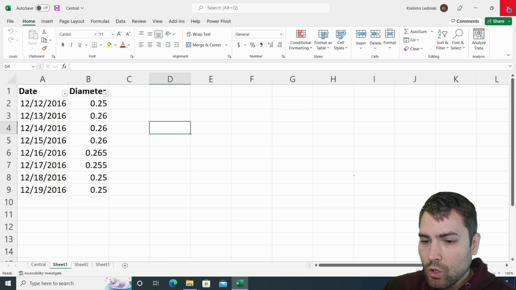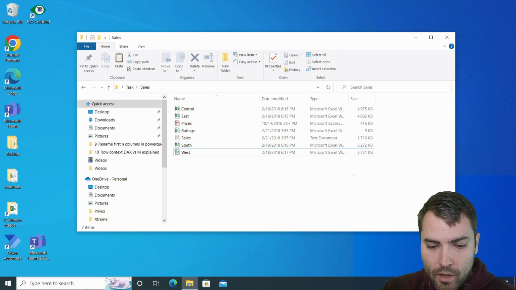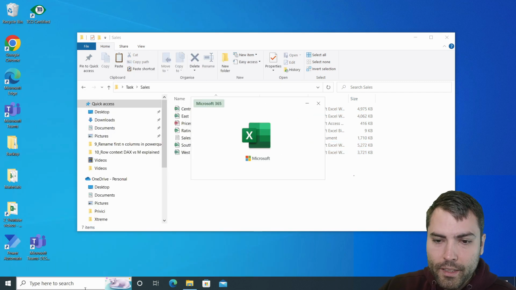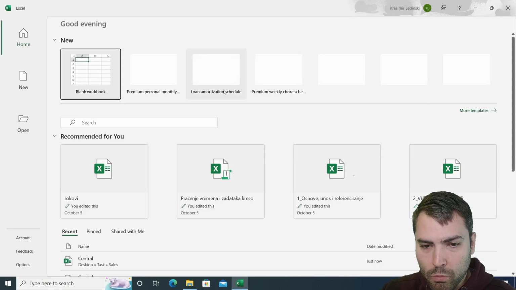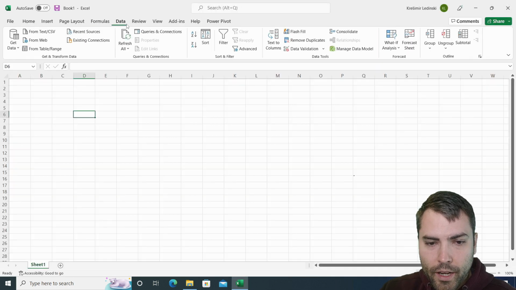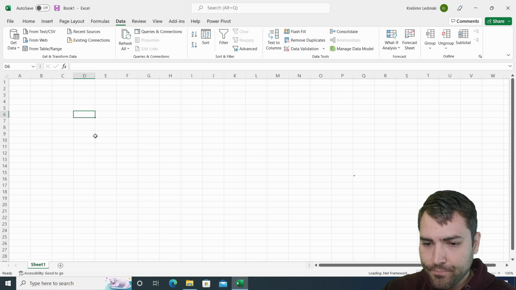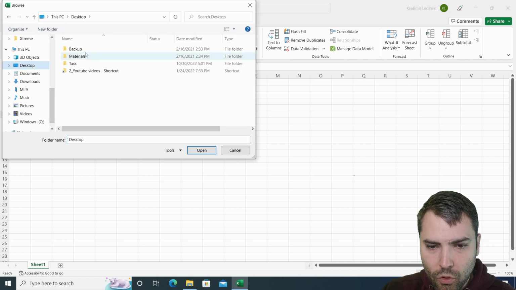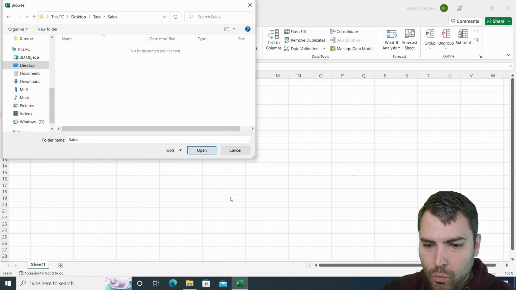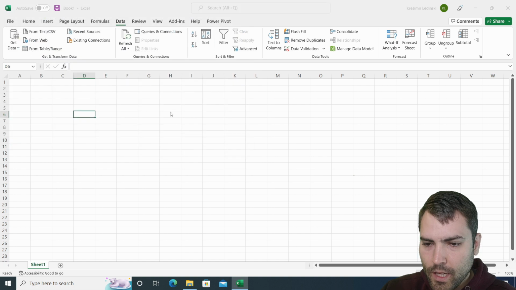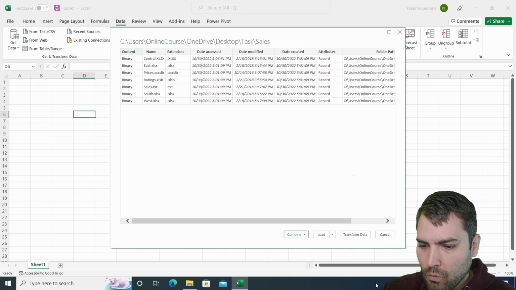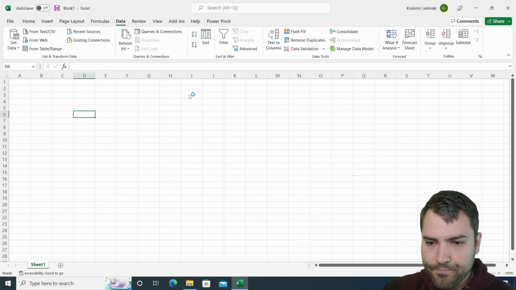So let's connect to the folder using Power Query from a blank Excel workbook. You're going to do Get Data, From File, From Folder, and then connect to that folder, which is a Sales one, and then we'll go to Transform Data.